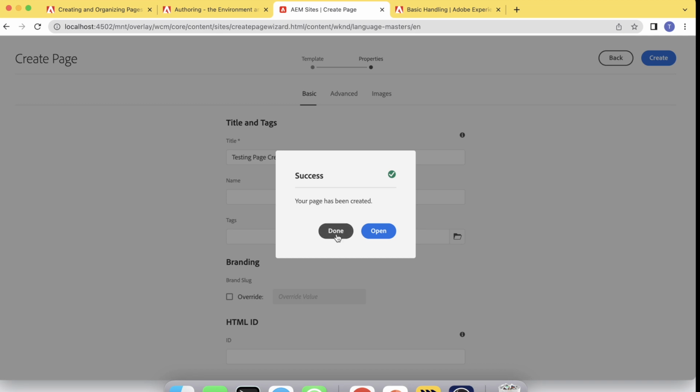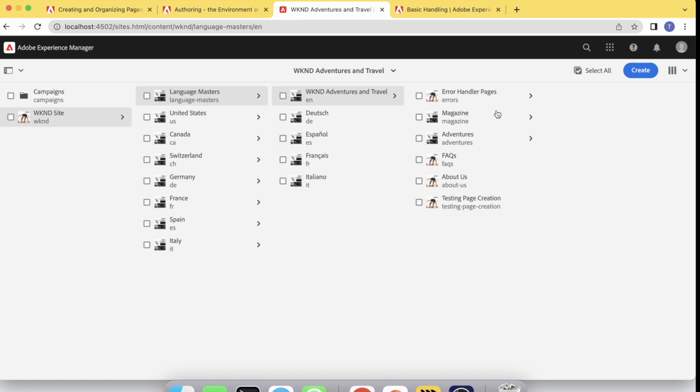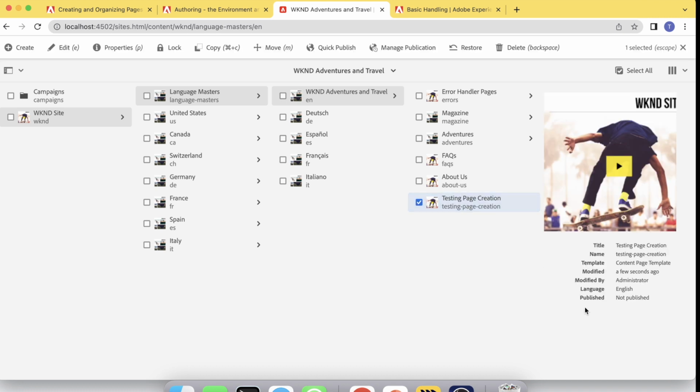Now if I click on the done button, it goes to the site management dashboard where you can see the testing page creation, which has been created now with the name and title. When you select it, you can see all the properties related to that page, like the title and the name, which is converted into small case with the same title and without spaces, the template which we have selected, the content page template, the time, who modified and who created it, which language, and whether it is published or not to the publish environment.